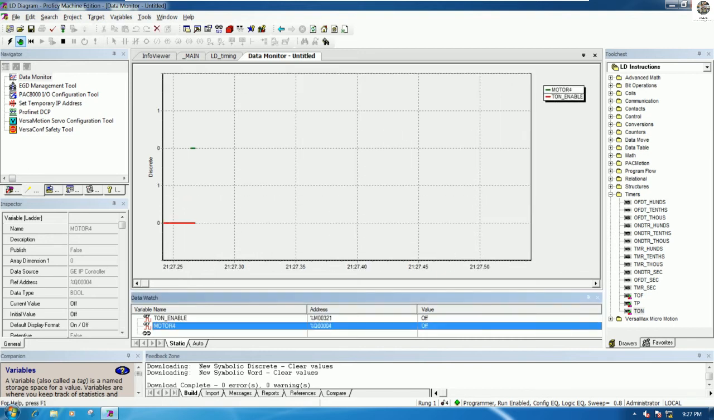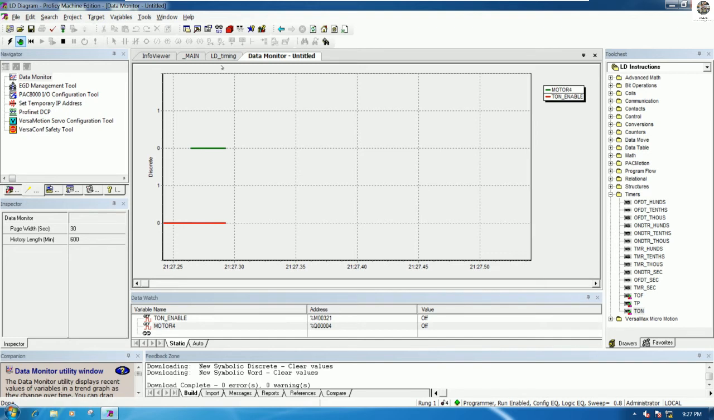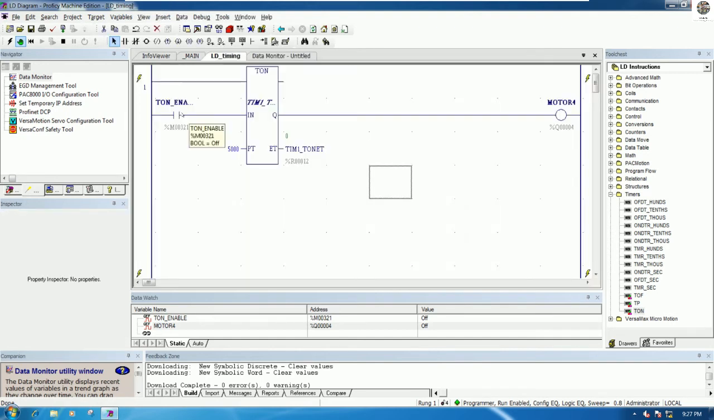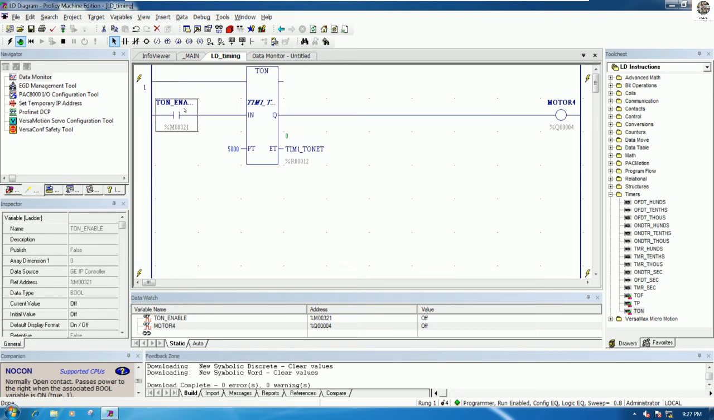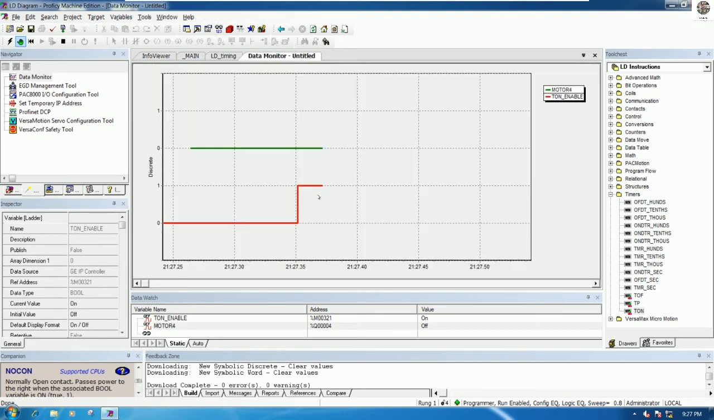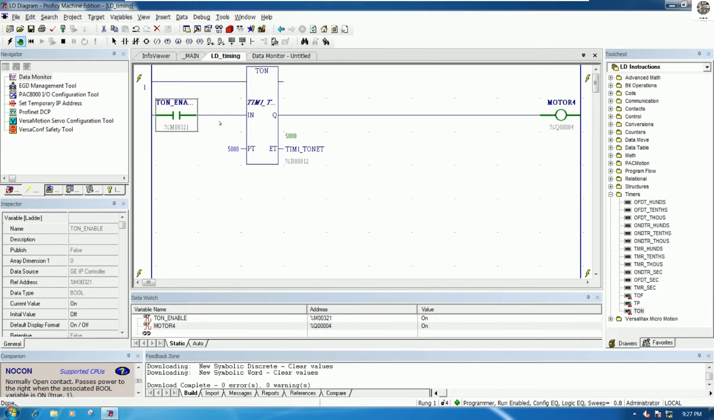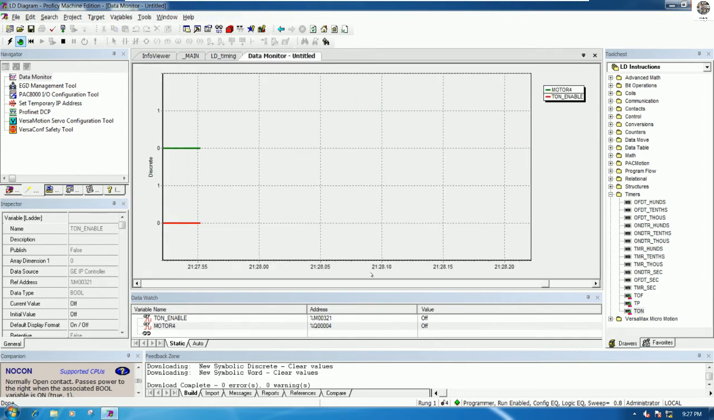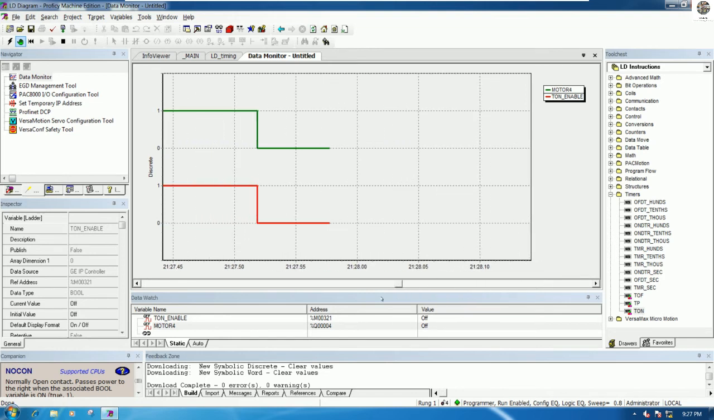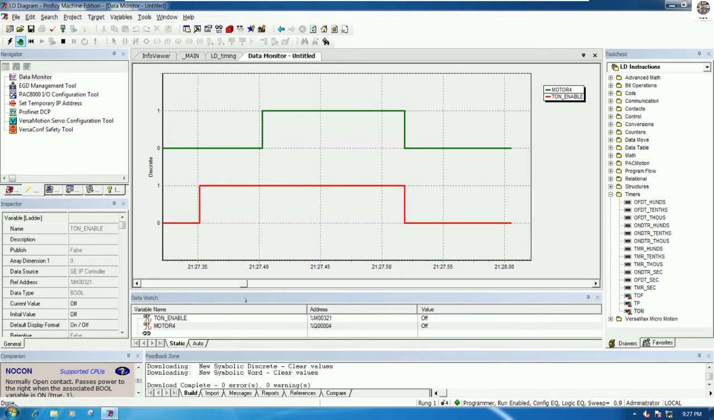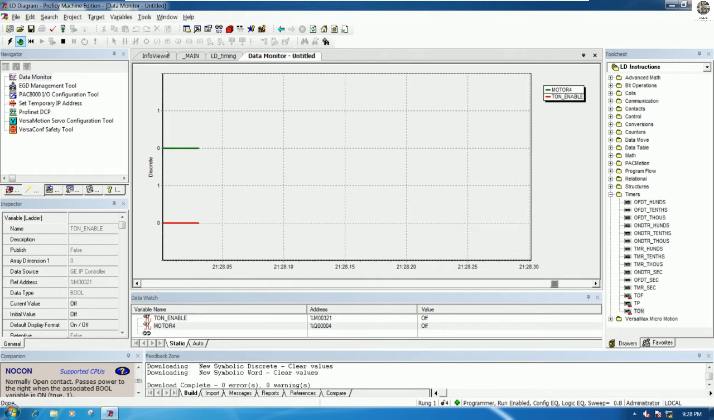Okay, so let's go to our block and then enable this one. You see the input is on but the output is not yet on. It waits for the preset time, 5 seconds. And then if I turn off, you see the output is turned off immediately when the input is off. Okay, so we can compare to the graph.